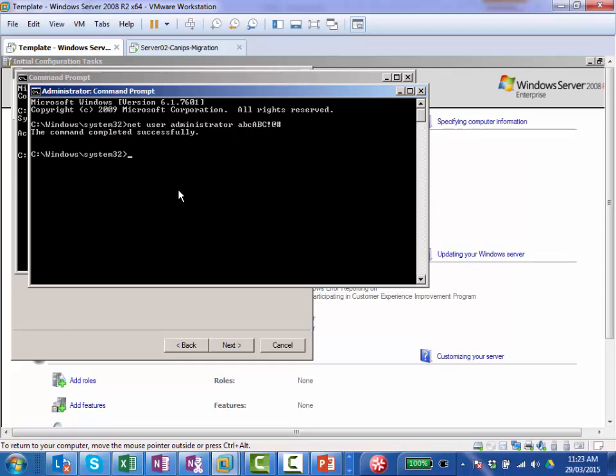It gives that password. Net space user space the username space the password, if locally you want to change the password.